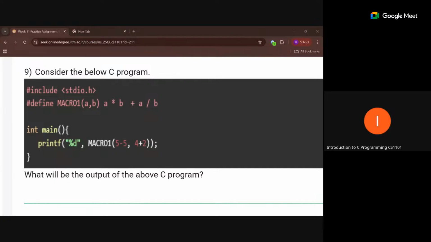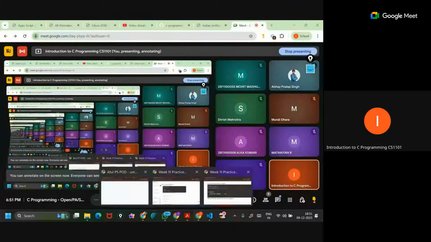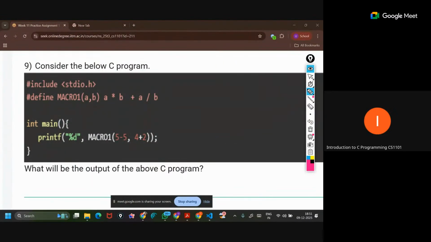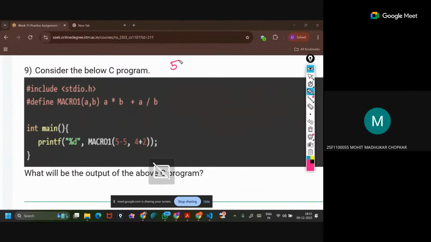While taking macros, we have to take it as 5 minus 5 only. We should not expand or solve it. So how you should take here, one minute, I'll just use my pen. So what is the A value here? 5 minus 5. They haven't given the expansion.